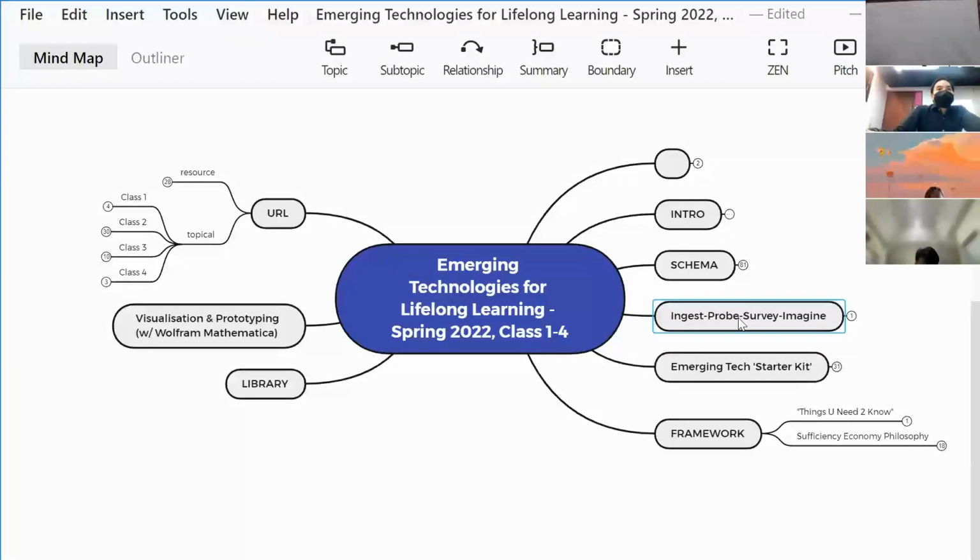Anyway, so that's what I mean by this thing. It's a cycle thing. Because once you get to imagine, you might redo this, evolve something else, and so forth. So I'm going to put this under framework.